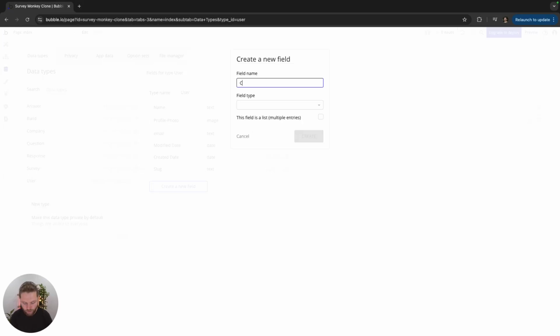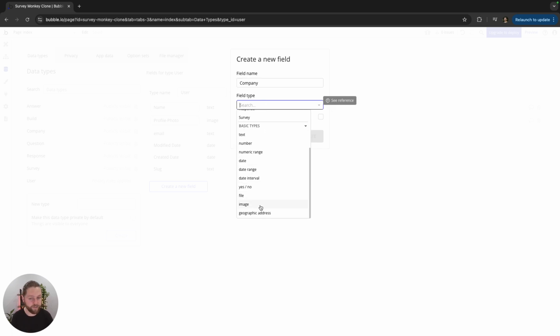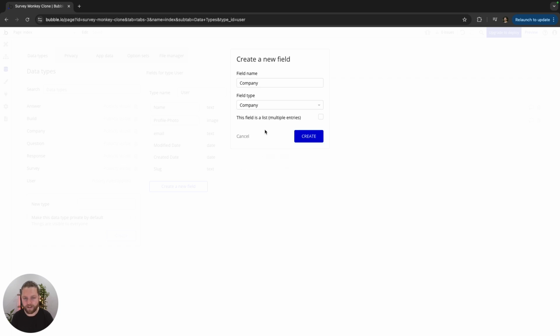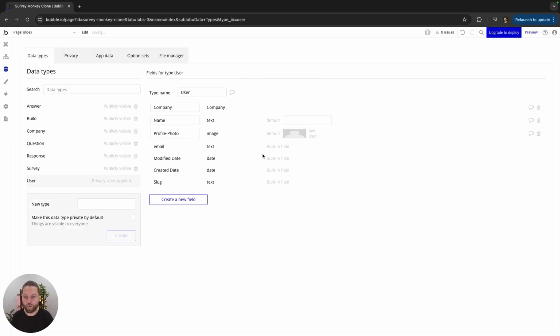We are going to call this field company. However, our field type is not going to be text or an image or a number or anything like that. It is actually going to be of type company. Now we are only going to have one company per user, so we don't need to check that to be a list. Now when I hit create, you will see that it says here that the type is company.